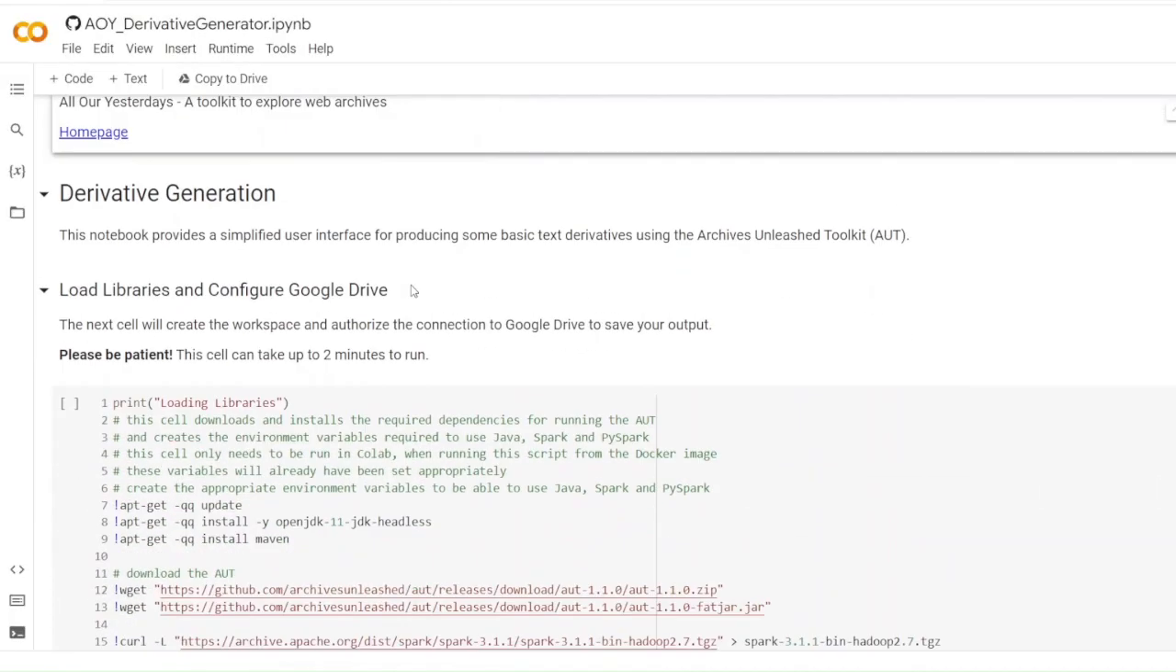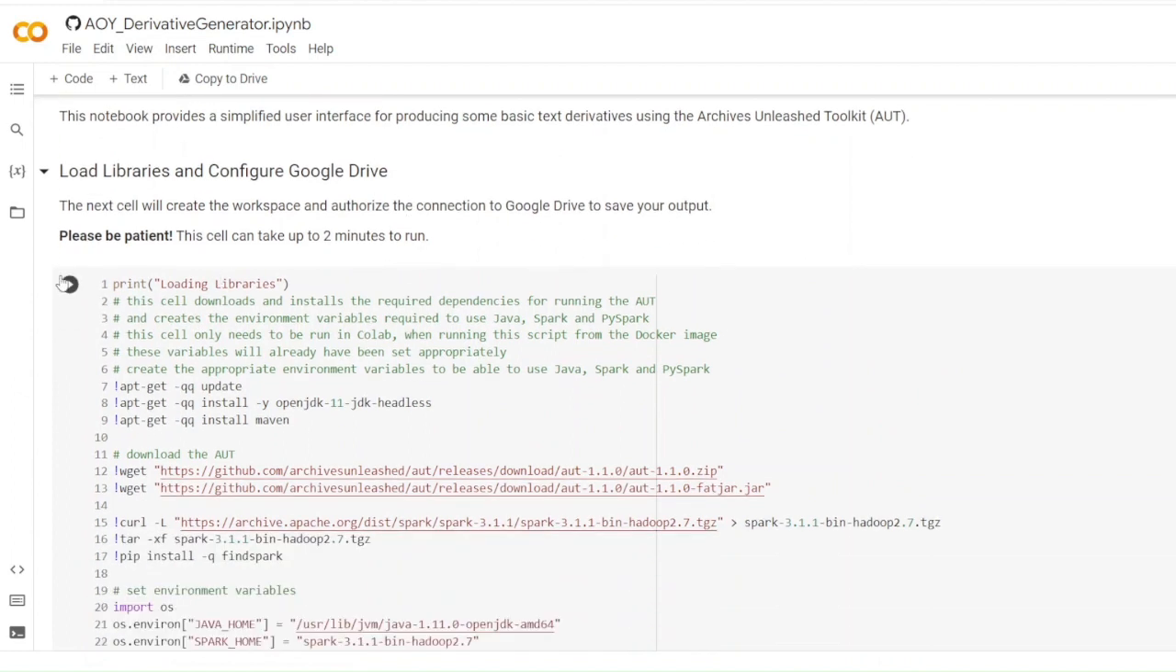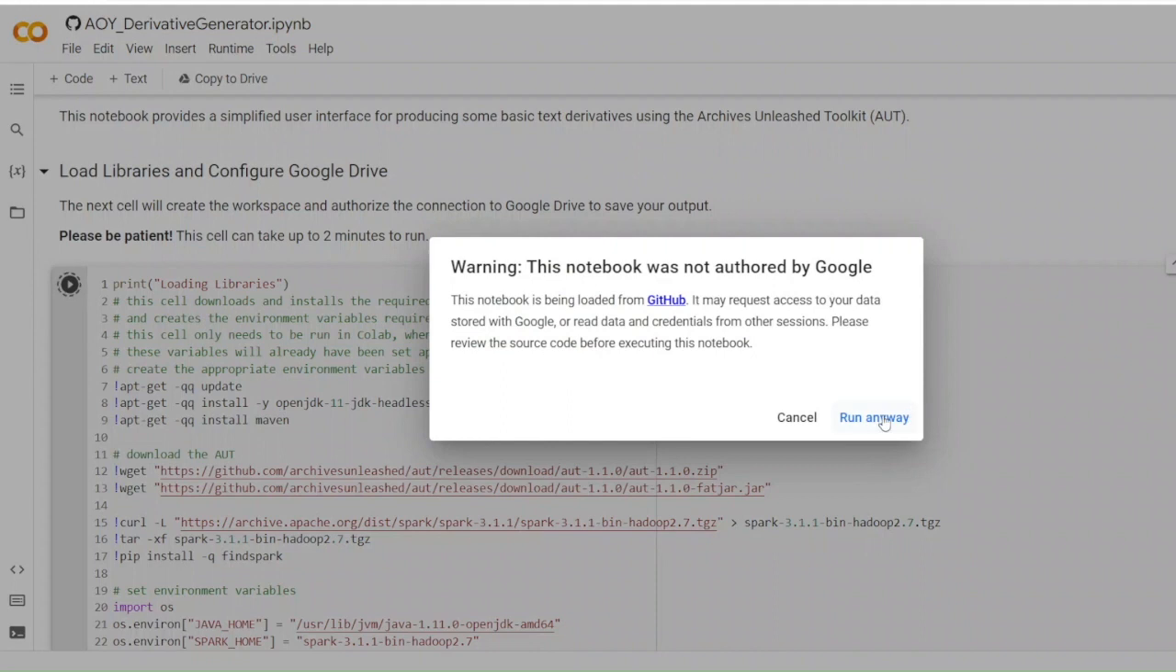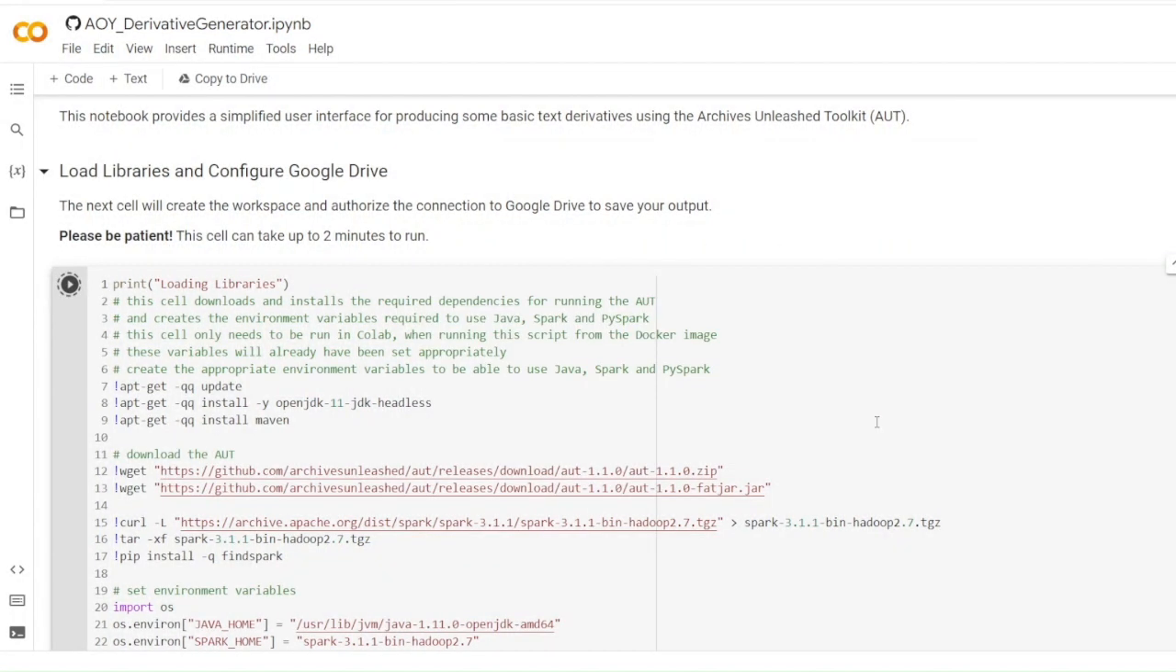And here we are. So the first thing that we're going to do in the derivative generator notebook is we're going to have to install a bunch of libraries. Also a warning, this was not authored by Google.